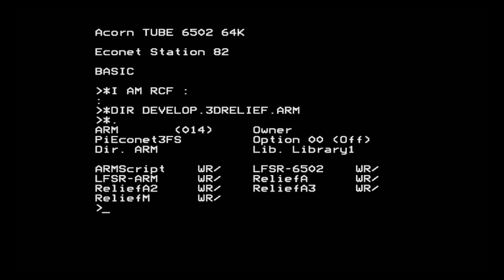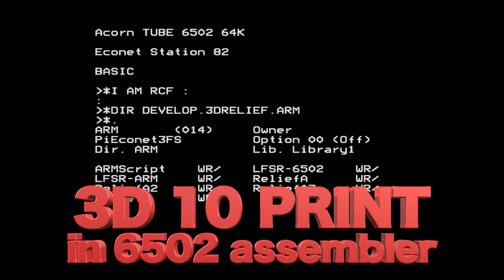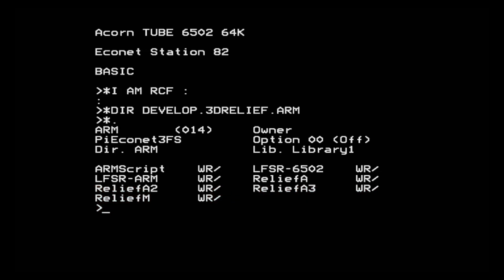And hello again, and today we're back on the 3D10 print program again, and last time we converted it from BBC Basic to run in 6502 assembler using the built-in assembler in BBC Basic, and today we're going to convert it to ARM assembler using the built-in ARM assembler in BBC Basic version 5 for the ARM processor.